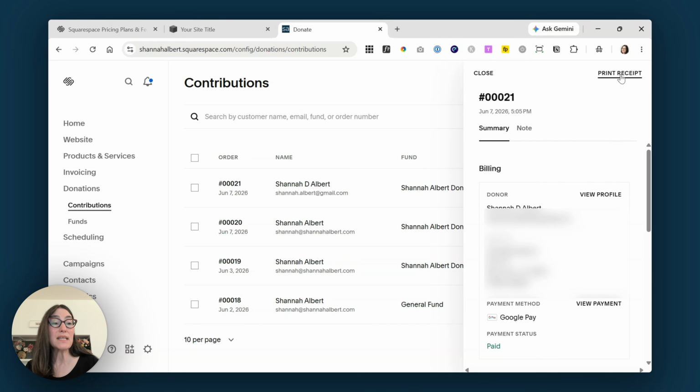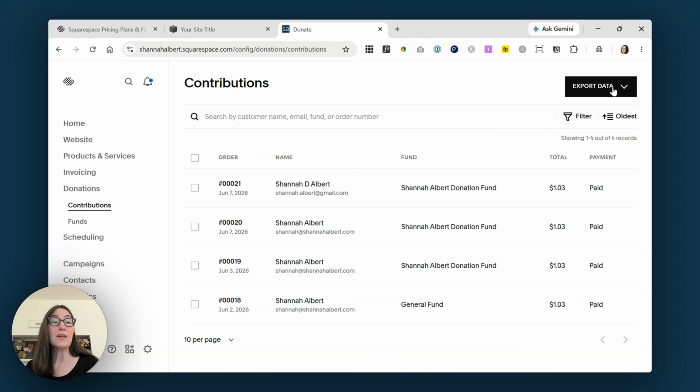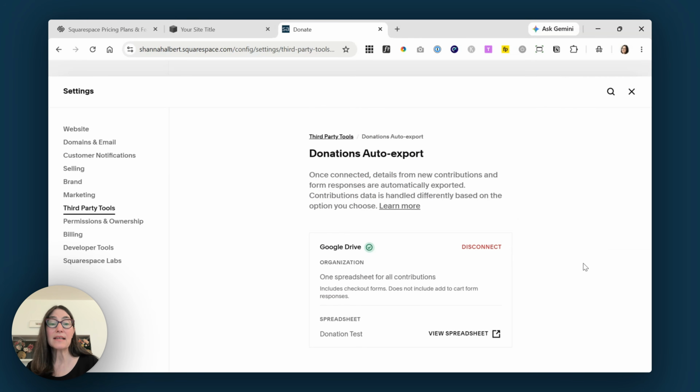You can also print a receipt if people need an additional copy. Close out of here. And then here you can export data. So you can download to a spreadsheet, or you can auto export. Now, if I download to a spreadsheet, it's not going to include any of the additional fields here on the contribution page. If I do an auto export, I can connect my website to my Google Drive, and it will put all of your donations into a spreadsheet for you.